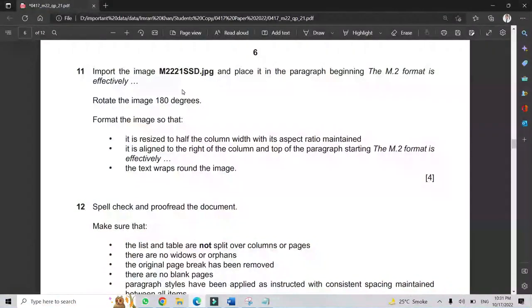Now what we have to do with this picture? We have to rotate this to 180 degrees.